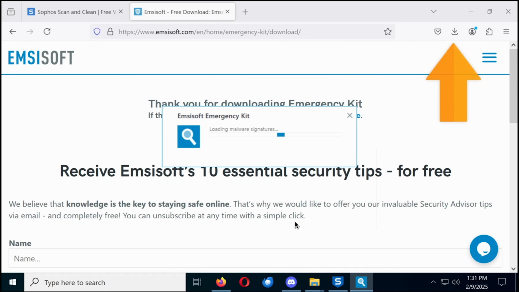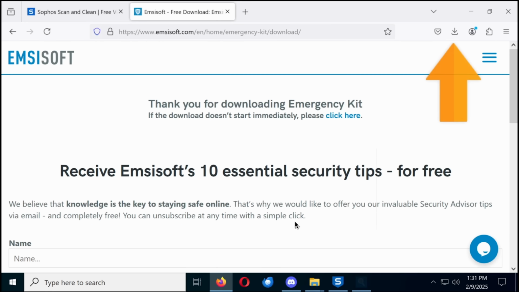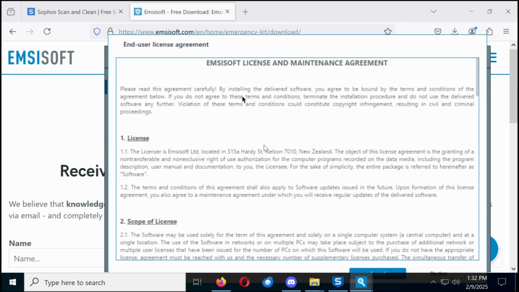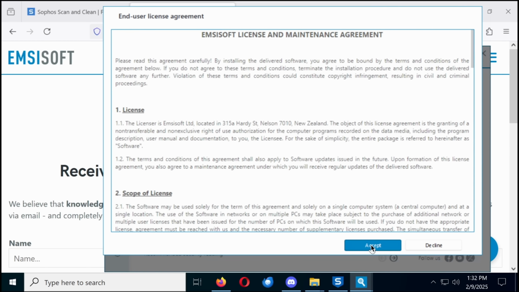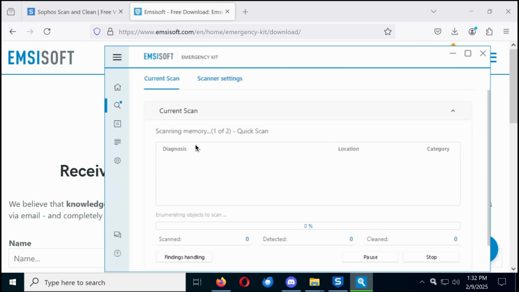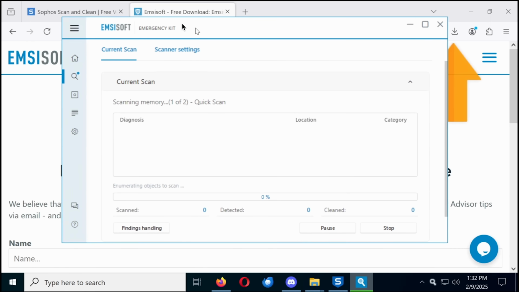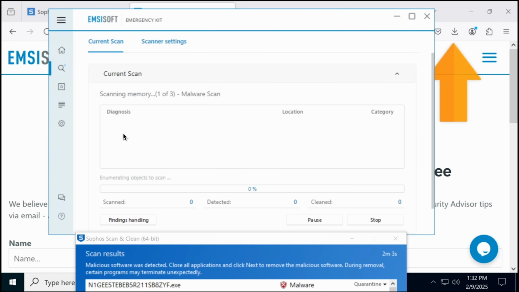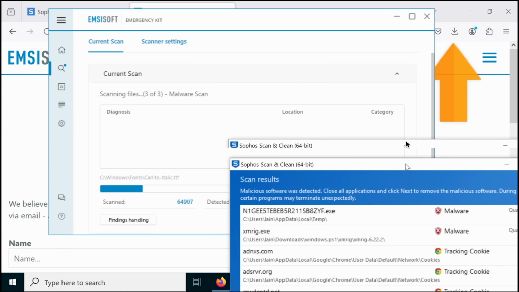And it immediately gets to work loading its malware signatures, making sure that it is up to date. We got to, of course, agree to a license agreement. And then you got to be a bit careful here, because at first I clicked the quick scan, which actually doesn't do very much. The one you want is the malware scan. So going on here to malware scan, I will give that, it shouldn't take more than a few seconds.